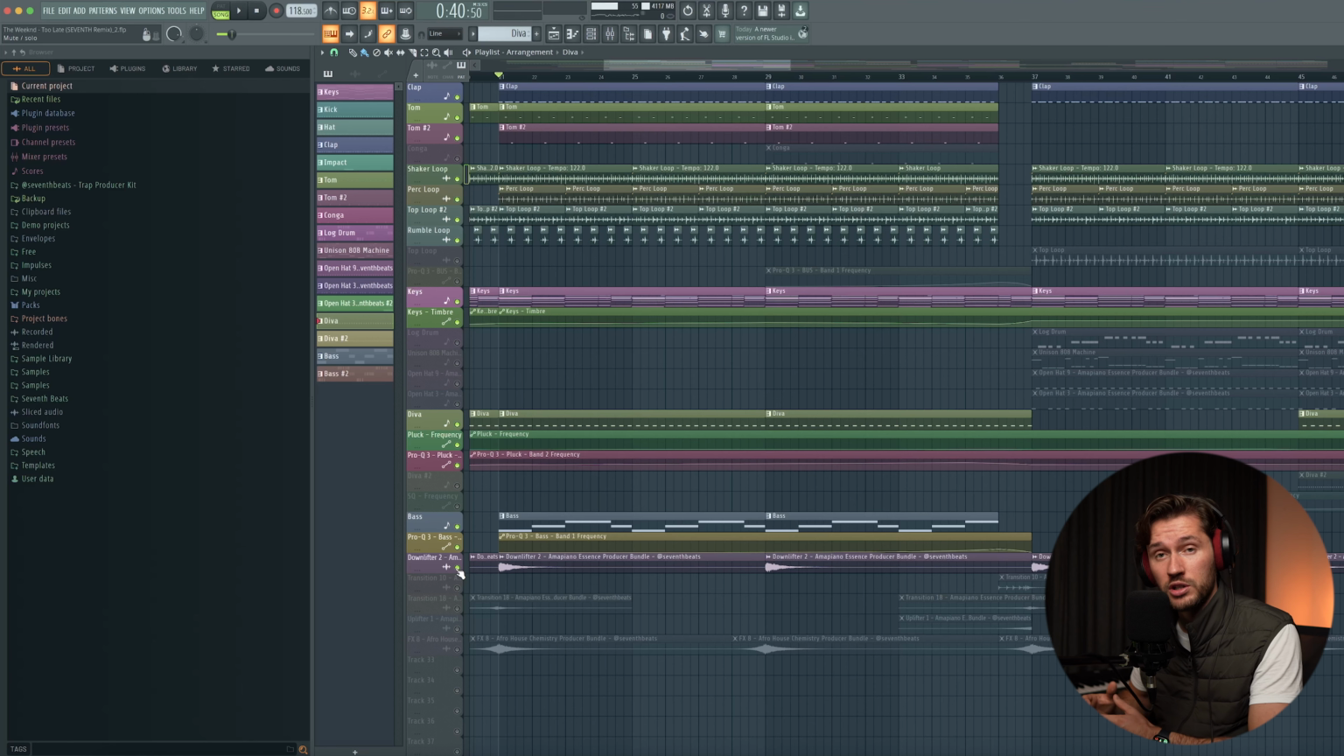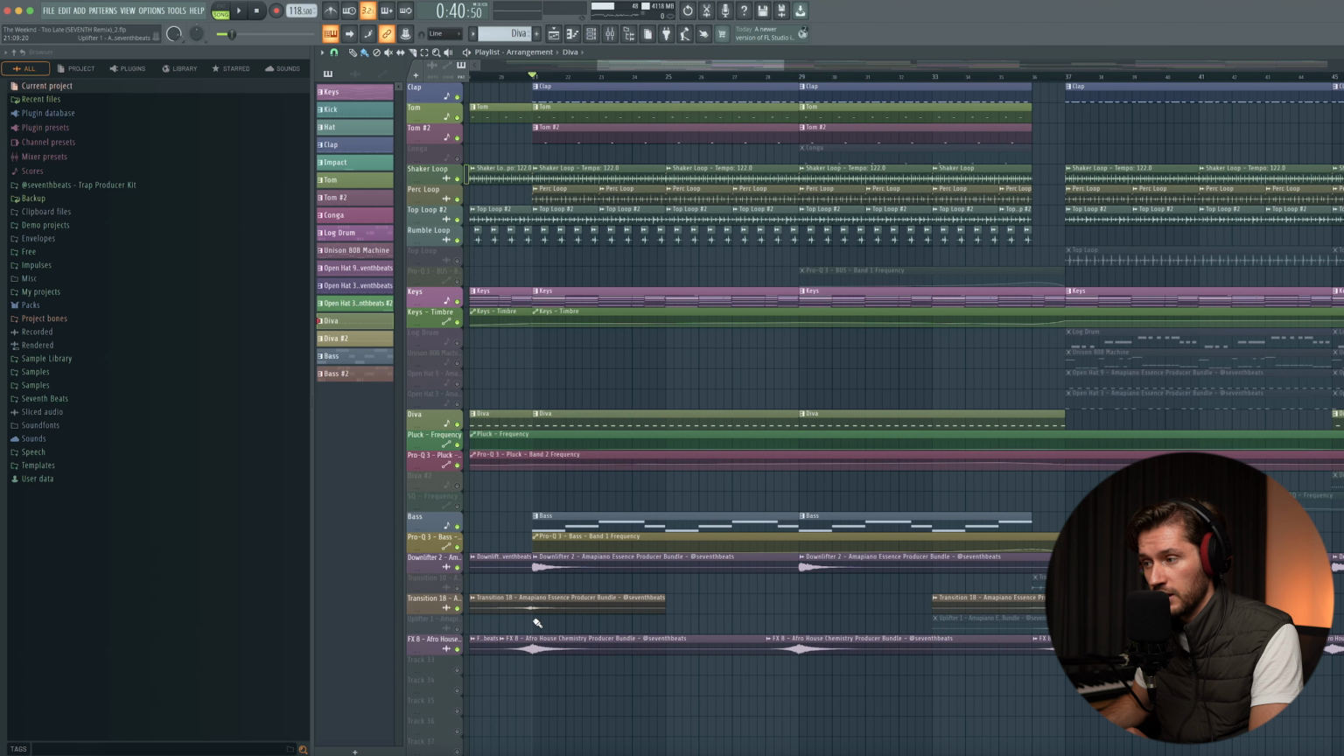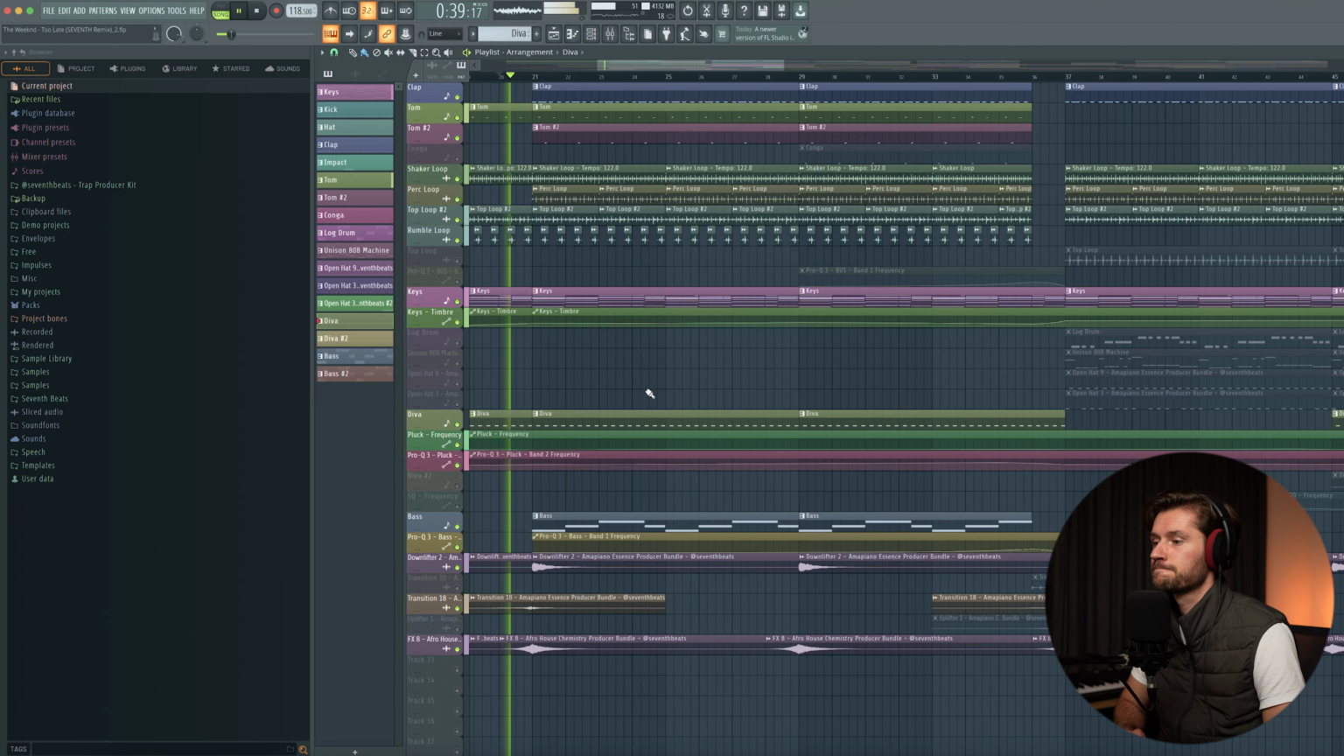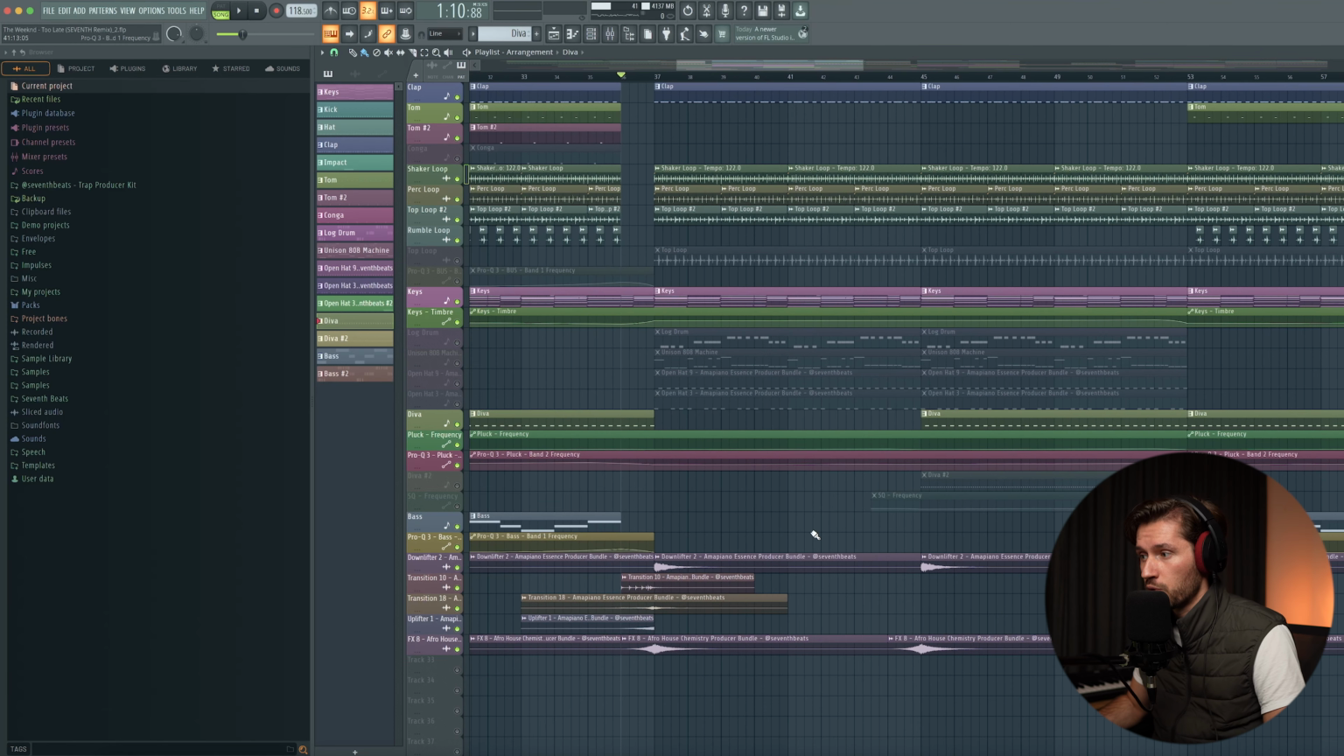So let me quickly show you the effects which I've used right here, or basically the transitioning effects, which are some Amapiano samples. So I've added a downlifter transitioning effect and a new effect from the Afro chemistry producer bundle. Those are some simple effects which are often used in Amapiano, and I did exactly the same right here.